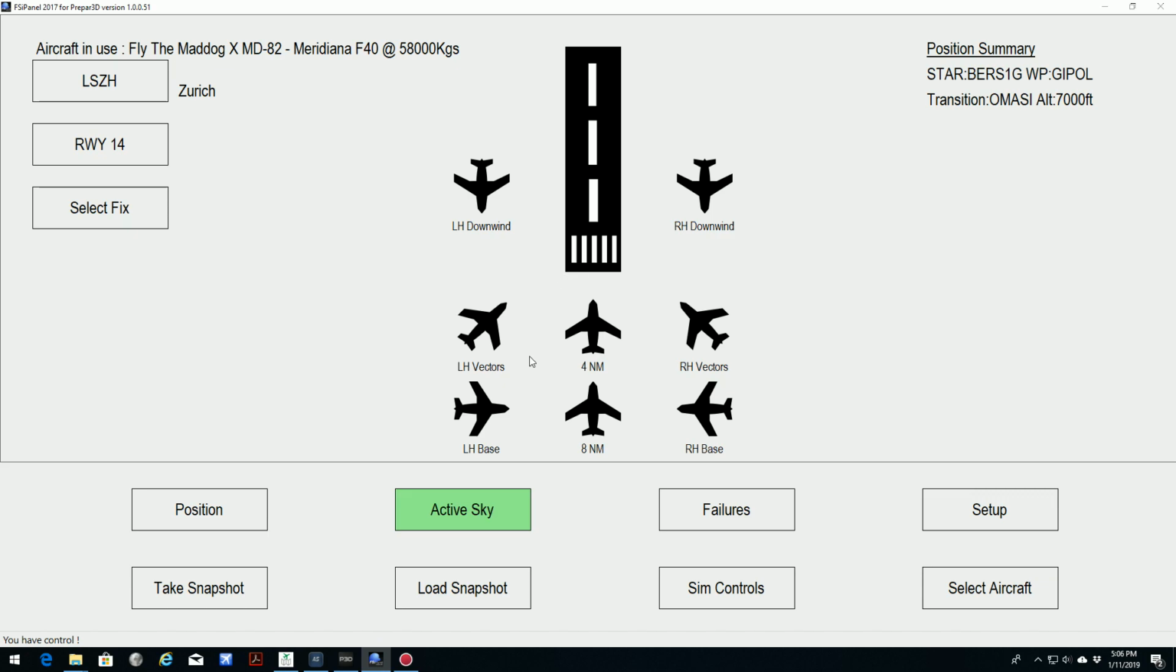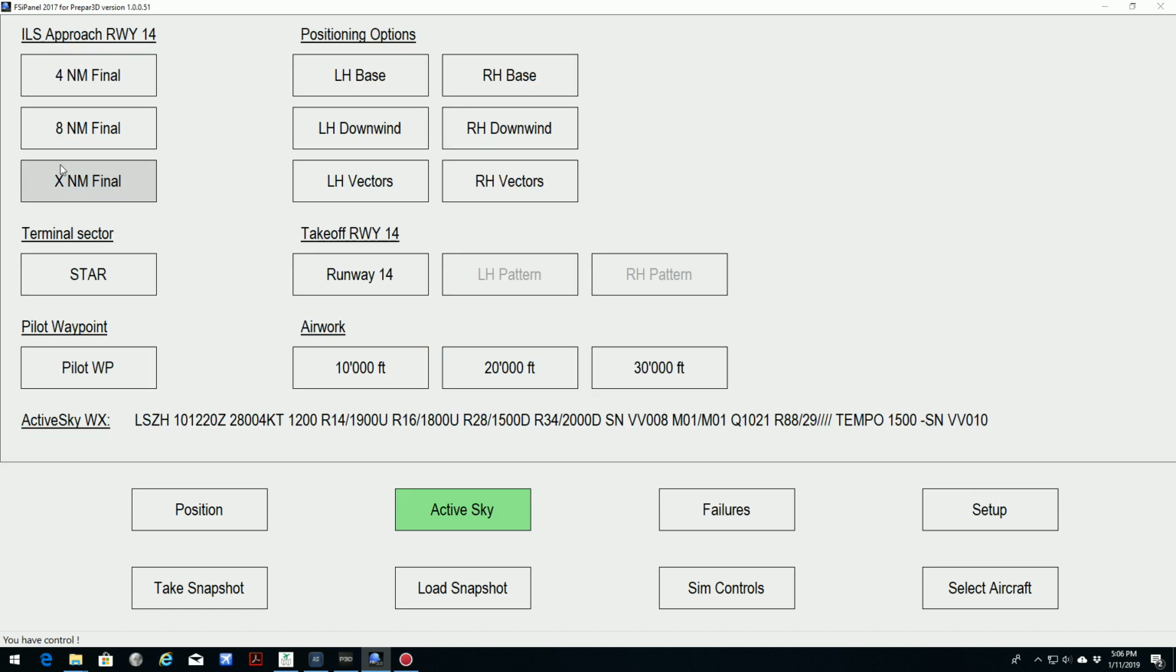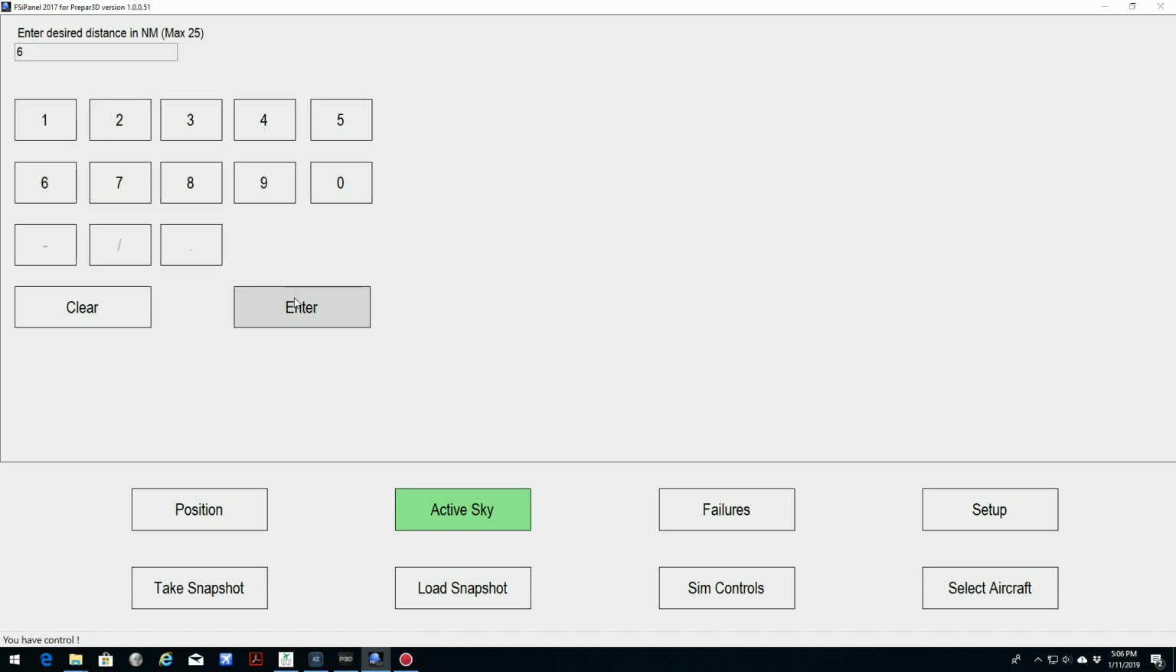One thing I found out on this MD-82, guys, do not go 4 miles, as you will have the wind shear detection system kicking in, and you will lose your approach. I found out that 5-6 miles is quite the minimum. So try to go 6 miles, you'll be fine. So here what we will do to go 6 miles, I will go select fix, and I use the third button here, X nautical mile, 6 miles, enter.